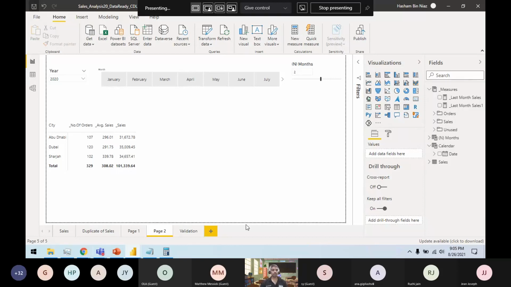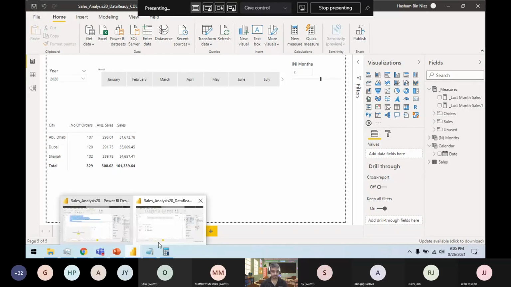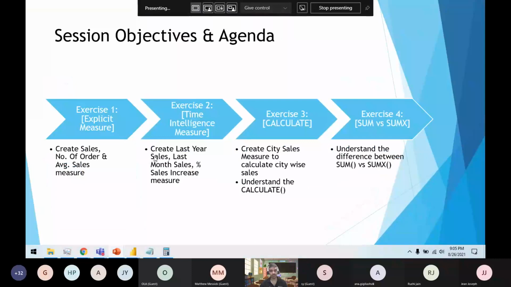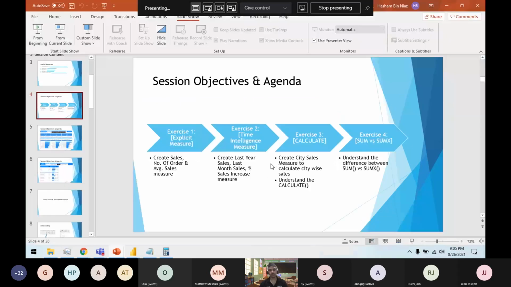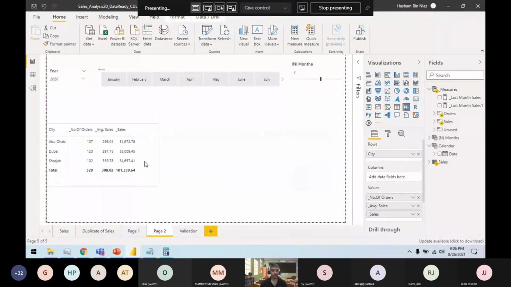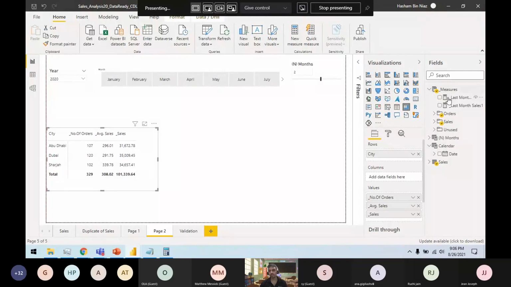So what does exercise 3 ask us to do? We have done this measure thing, and we have done this percentage year over year increase thing. Exercise 3 asks us to create 3 measures to calculate each city's sales using the CALCULATE function. Somebody asked earlier as well, what is the purpose of CALCULATE? Why do we use CALCULATE? So let's try to answer this one as well.